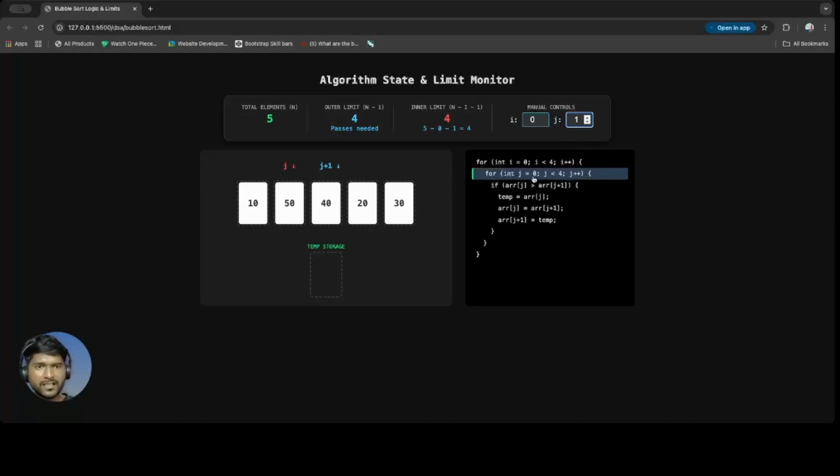Now it will check again. So now the value of j is 1. It will check 1 is less than 4. Yes, so this is true. It will go to the next step. Now it will check again: array of j is greater than array of j plus 1.